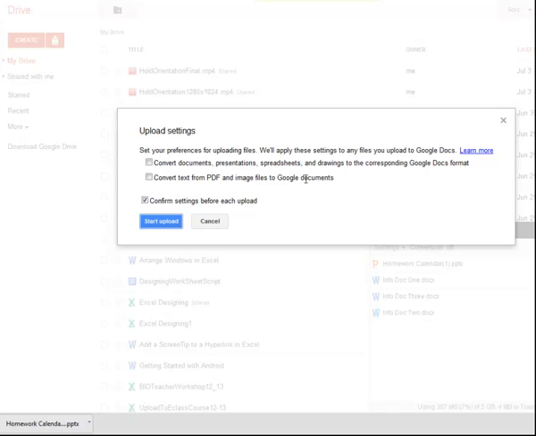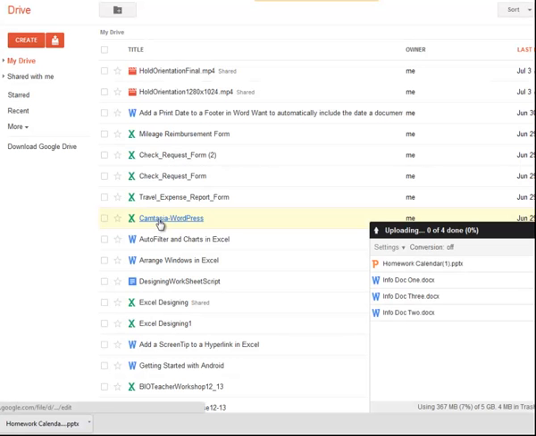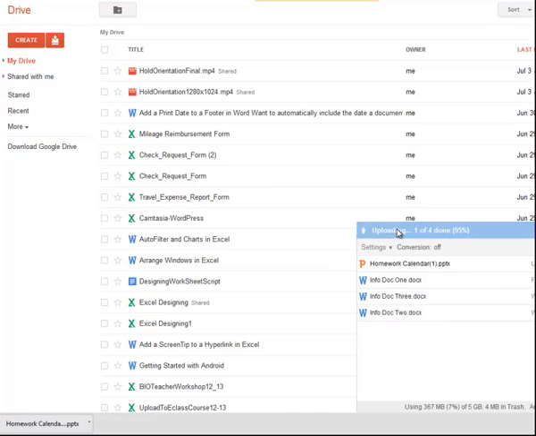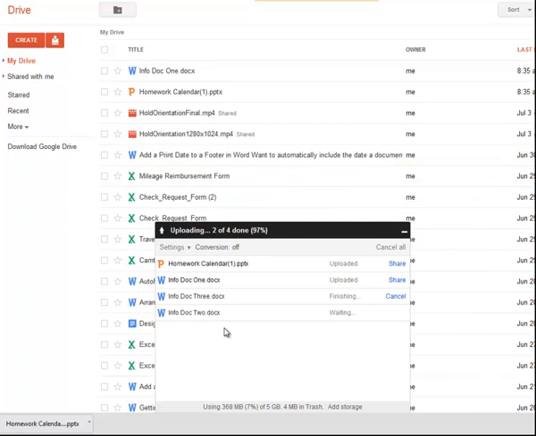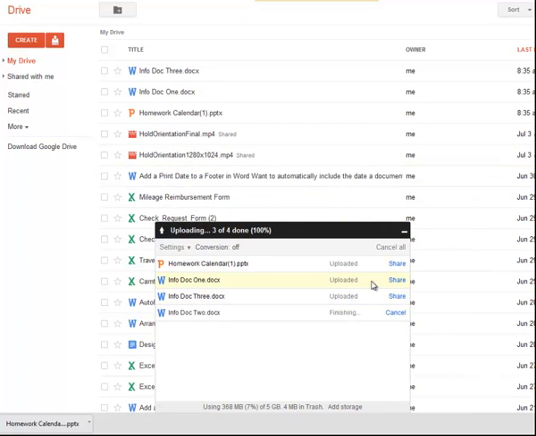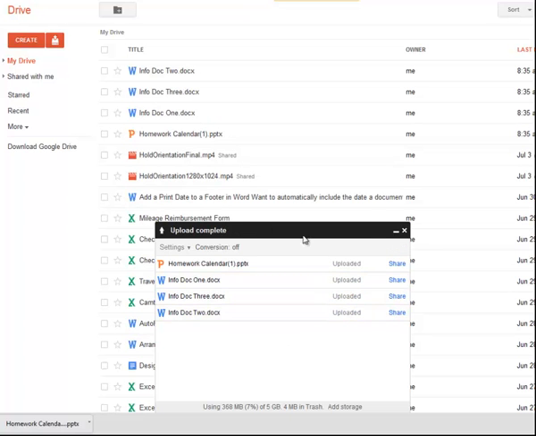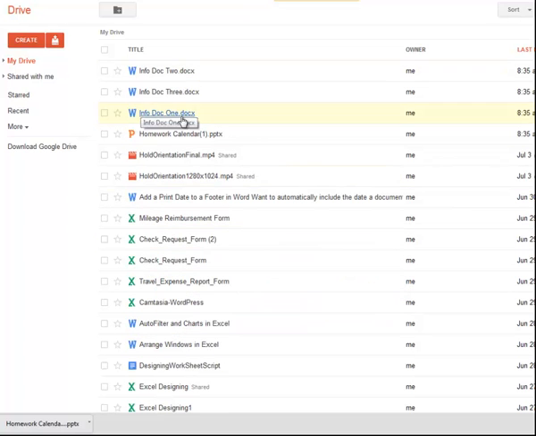I want them all to be in their original format for now. So I'm just going to click on Start Upload and make sure that my Convert Documents is not selected. When I click on Start Upload, I can see down here that my upload process is going, and all of them are uploaded. And now I see them in my list here. So the first thing that I want to do is this PowerPoint calendar.